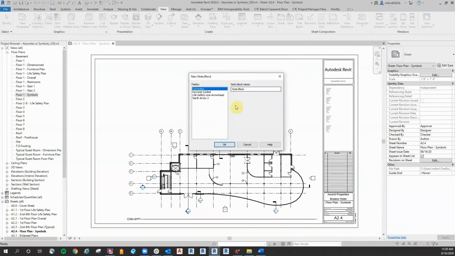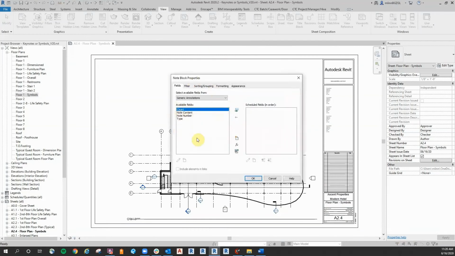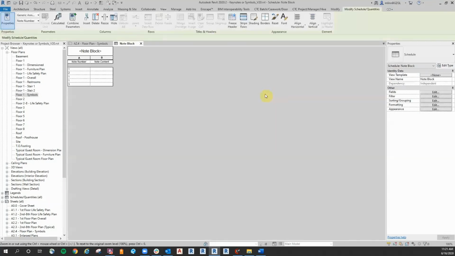Okay, I forgot to select the family. The Keynote symbol family is the one we created. So I need to select that first, and then the name can be whatever it wants. So we'll go ahead and leave note block for that. And now you can see we have two more fields. The two more fields are the ones we created as family parameters in the tag itself. And those are really the ones we want in the schedule. We want the note number and the note content. So I'll drag those over like so and say okay.